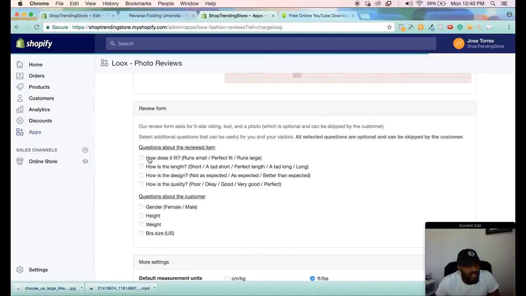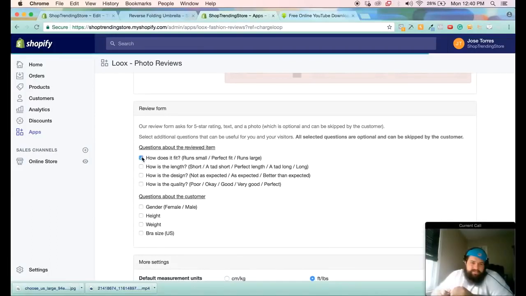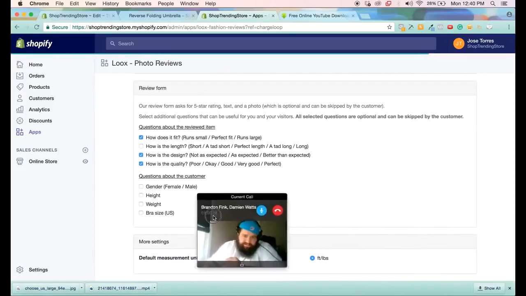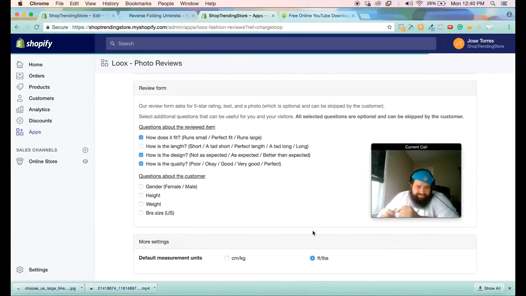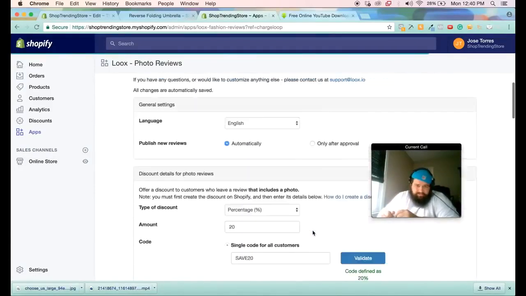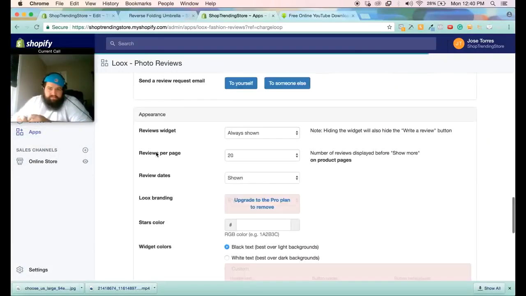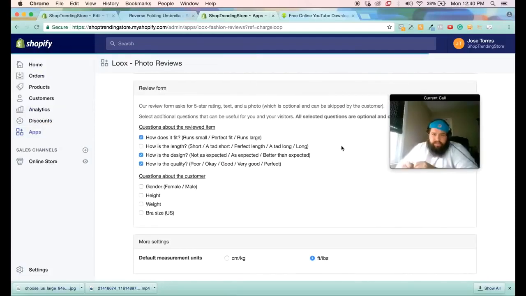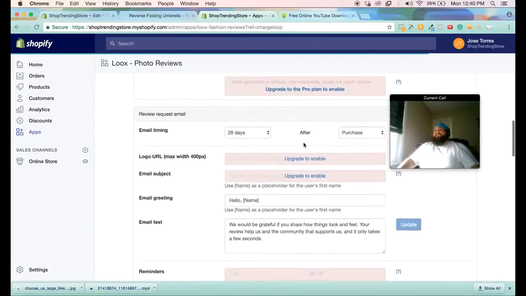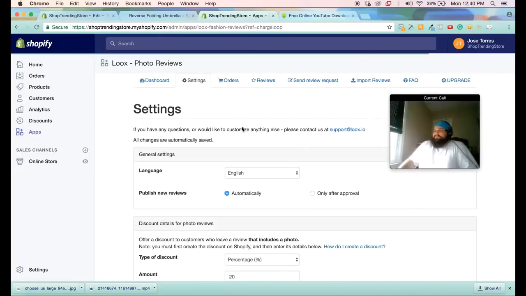Okay. So how's this design? How's the quality? I gotta pick those. Gender. Yeah, that's all I do. That's all it is. Pretty much all we care about is what they say about it in the photo. Alright, so I think that's it, right? It updates by itself, huh? Yeah, it probably does. Okay. So now, let me go to my apps and see if it works. It should update then.